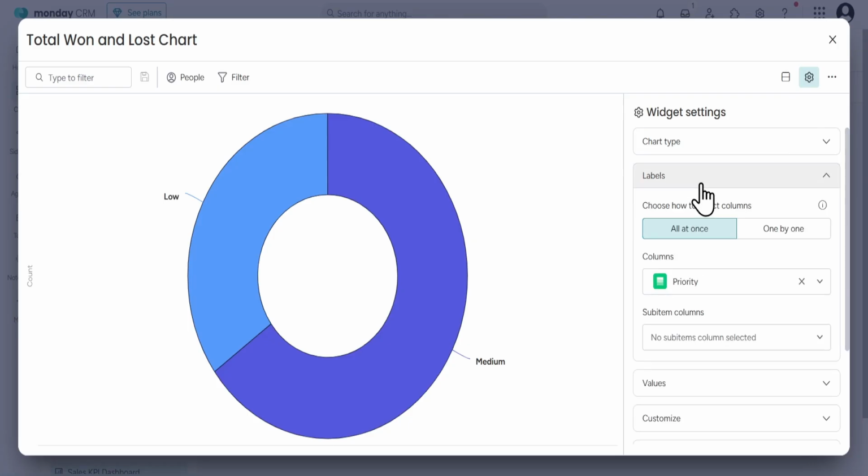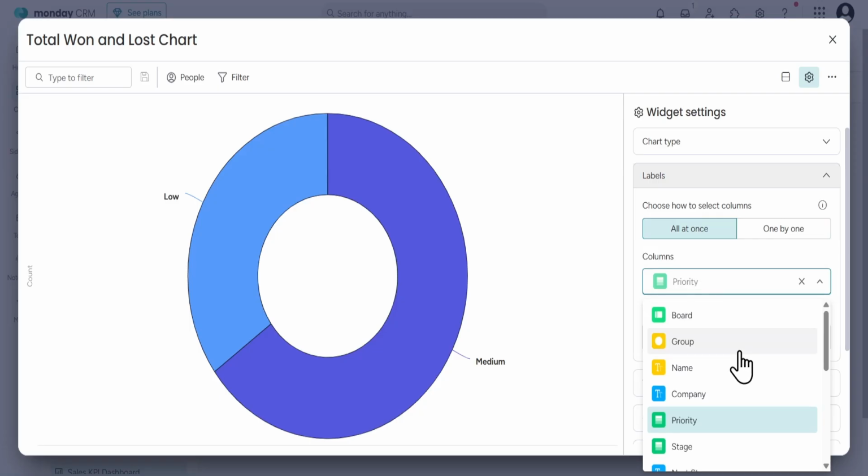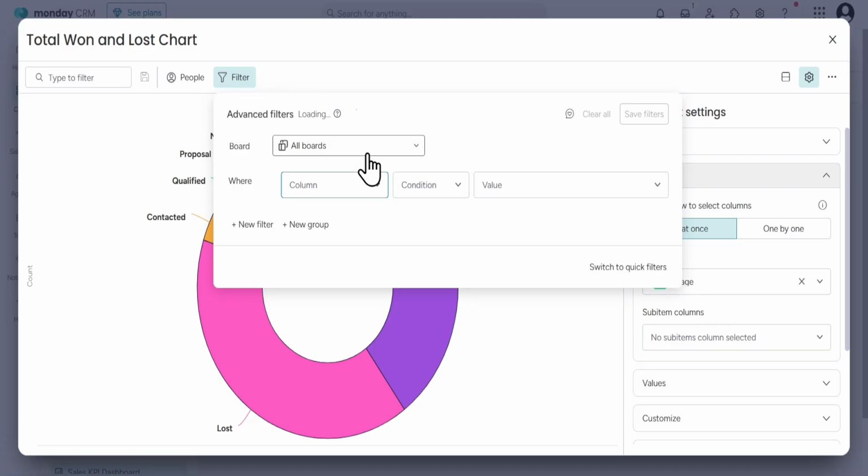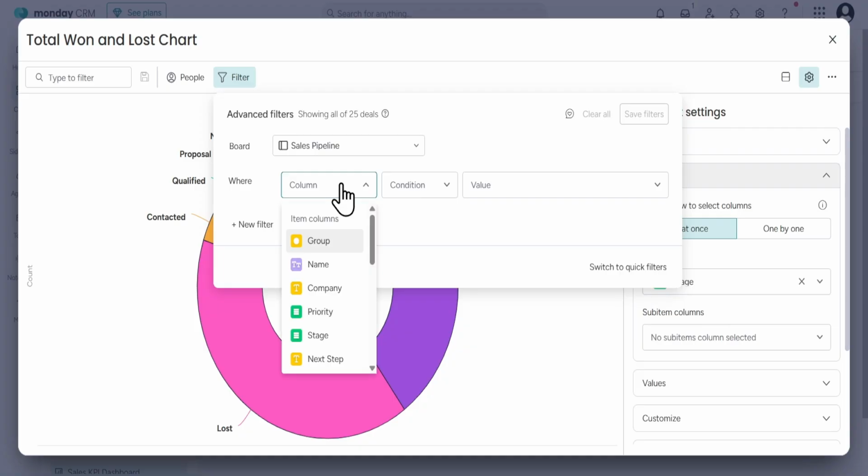Now it's time to start building your visuals. Click Add Widget, then choose Chart. This first chart will help track win rate by showing your won and lost deals. After the chart appears, open the three-dot menu and select Settings. Choose a chart type, and for this example, use a pie chart.